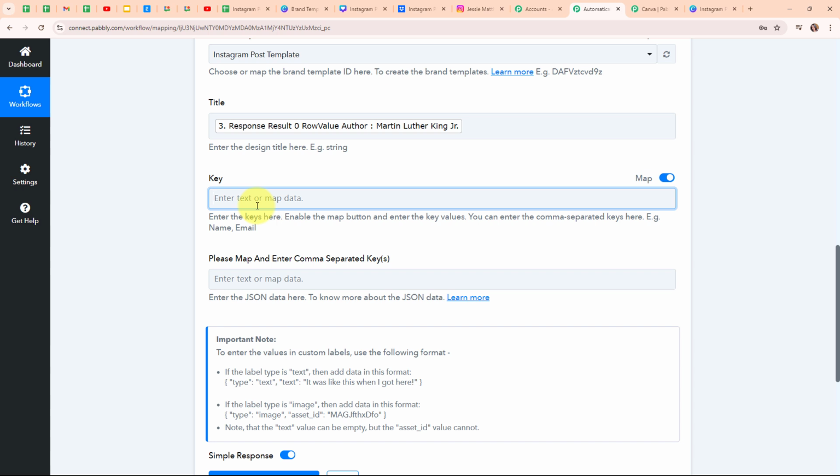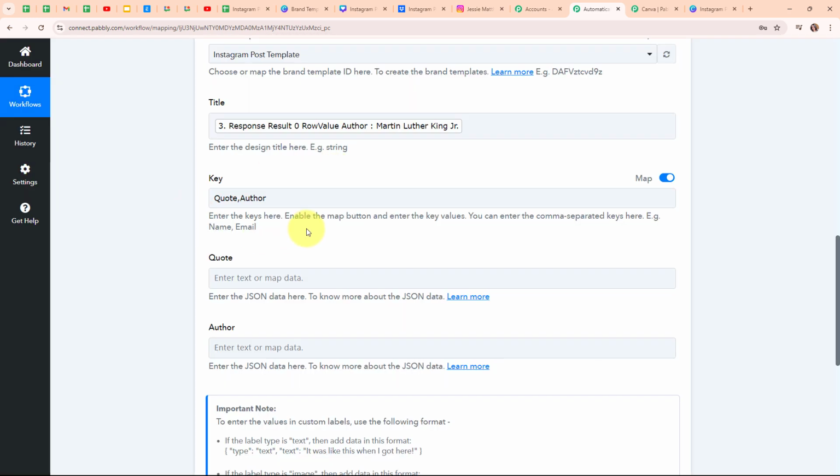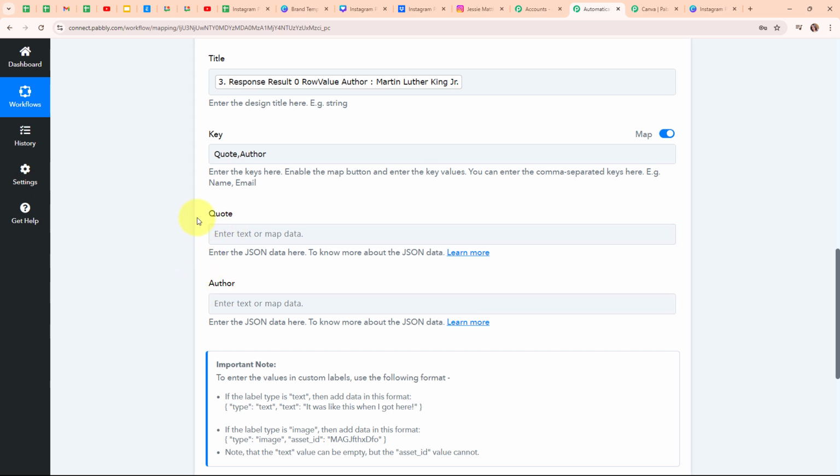We have used 2 variables in our template, so here we are going to create 2 keys. We are going to give the same names to our keys as the names of our variables. Firstly, I'm going to give the name as quote, then I'm going to apply a comma, and then I'm going to enter the second variable name, that is author. So here I've successfully added the keys. After adding these keys, you can see we have successfully received 2 key fields with the names quote and author.